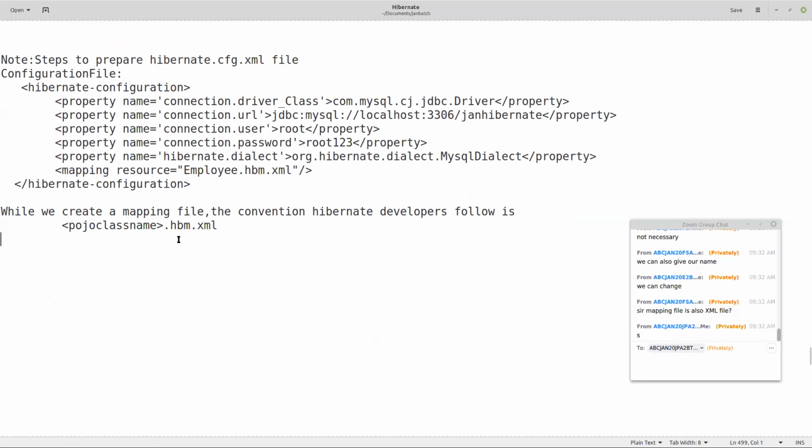How many of you understood this? What I said: when you write a mapping file, the convention Hibernate developers follow is POJO class name.hbm.xml. That is the convention, that's all. So can I use the POJO class name as the file name? Tell me what the POJO class name would be. I would assume, for example, if the POJO class name is employee, tell me how our file name should be. Mapping file name, how should it be? Can you tell?